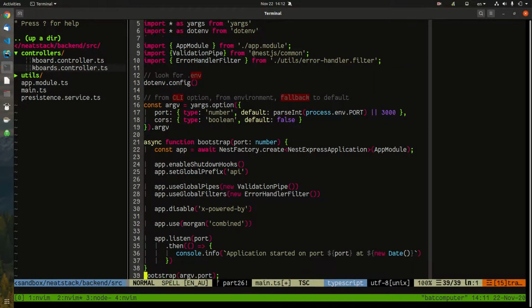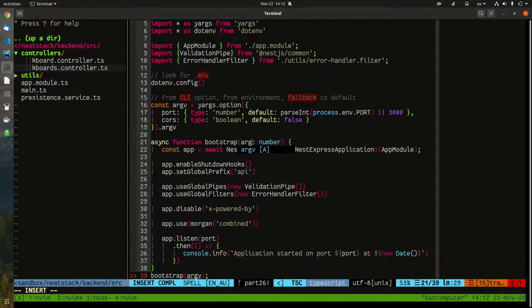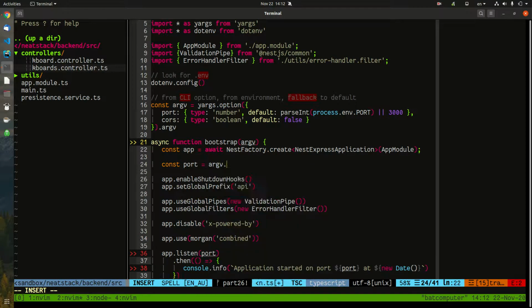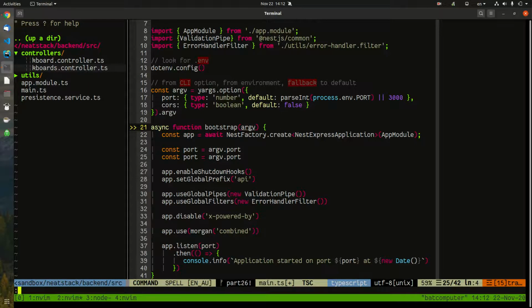Let me do this. It's been a while. This one basically reads the command line, what option you put, and then we pass the value in. So in here we are just going to pass into our bootstrap the entire argv, the option. Then we will fix back the port variable again, and do the same thing by substituting port with cors.